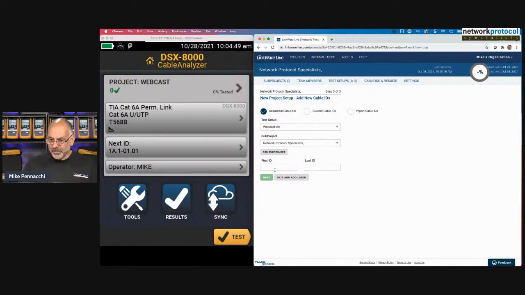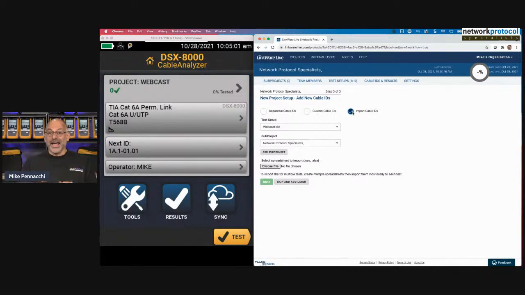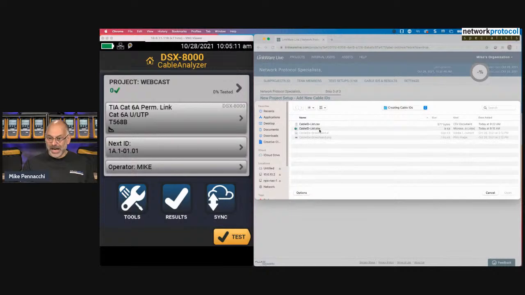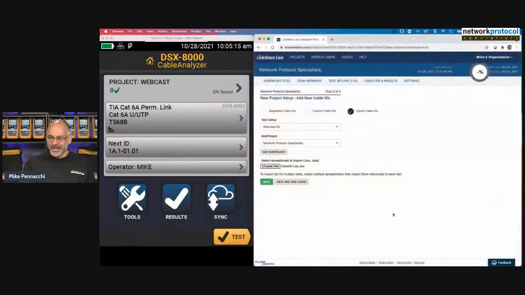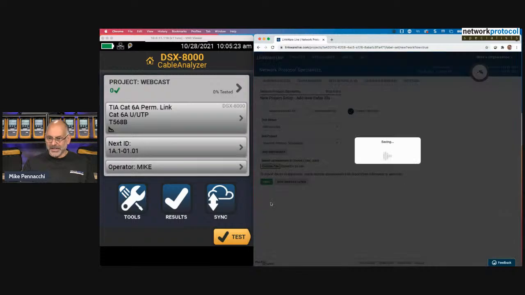So I could put in my sequential cable IDs here, or I can say import cable IDs. So in this case, I can import that. Now, with Linkware Live, not only can I import the CSV file, but I can import Excel spreadsheets directly. So I can say choose file. I can grab my XLSX file out of Excel and hit open, and I can import that file. So I can say next.